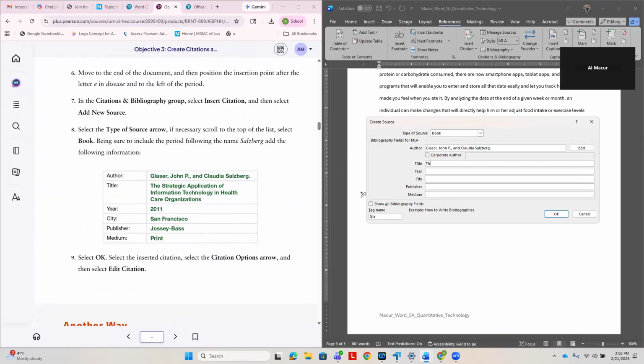Title. City. Publisher. Media, Print. Notice the tag name is going to be created in our Backstage view. Let's hit OK.